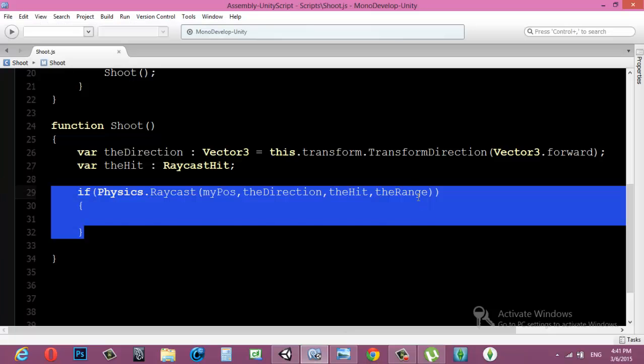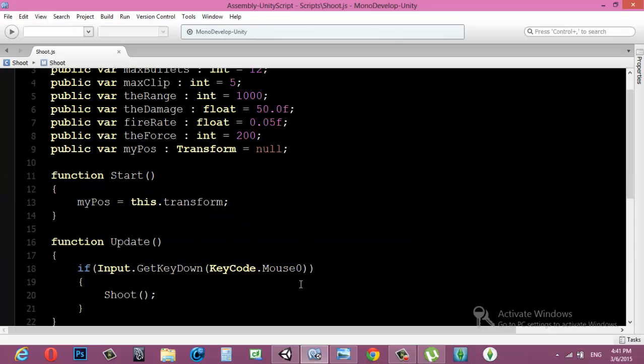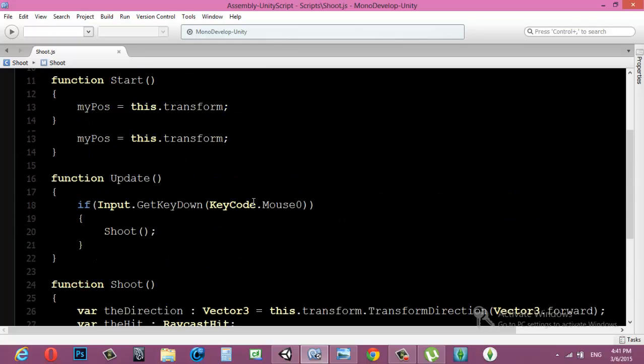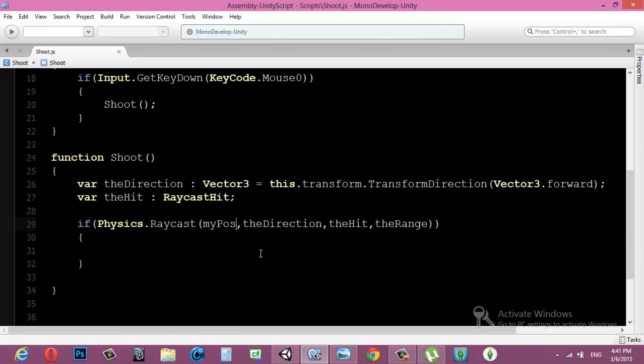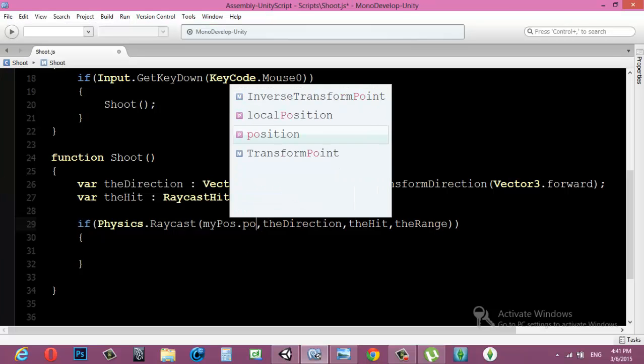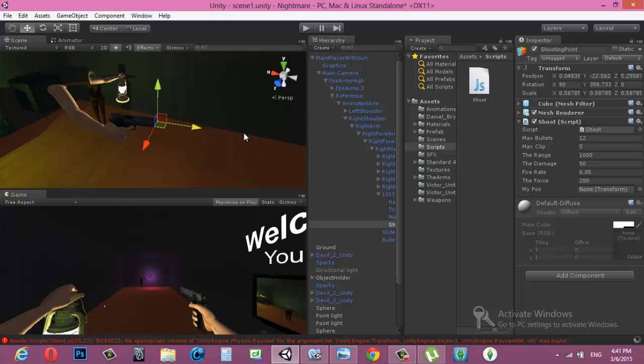And I've got an error. Oh, sorry, one more thing I forgot to say. My position is a transform, but the transform contains the position, the rotation and the scale. What I actually want is the position of it, so it should be error free now.